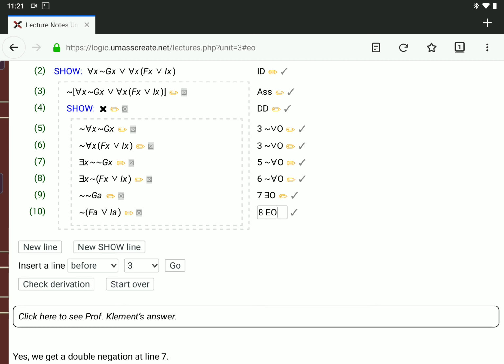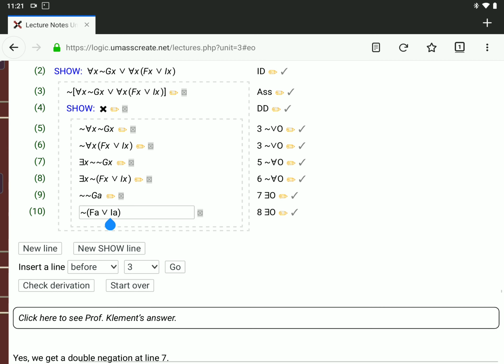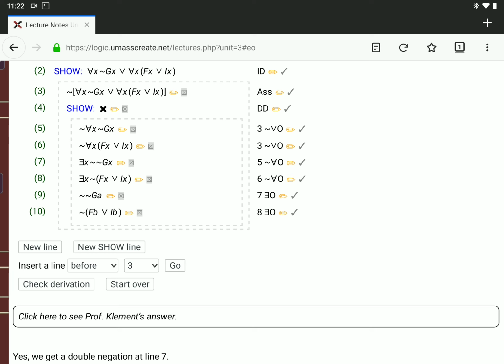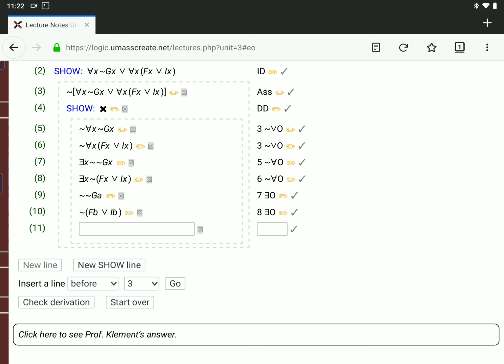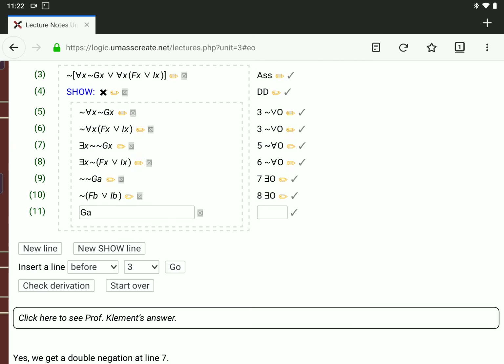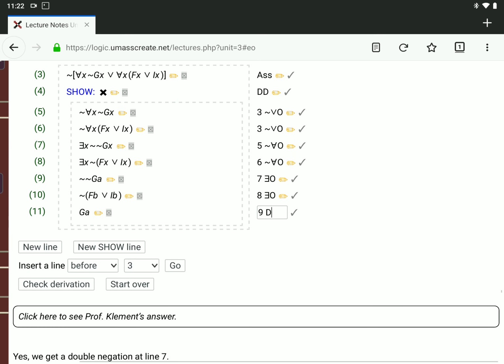I'm sorry, we need to use a new letter, so I'm going to make that a B instead of an A. Sorry about that. Doing existential out, you got to use a new letter. So we're doing existential out on 8, we can't use A, we got to use B. We can drop off the double negatives on 9.